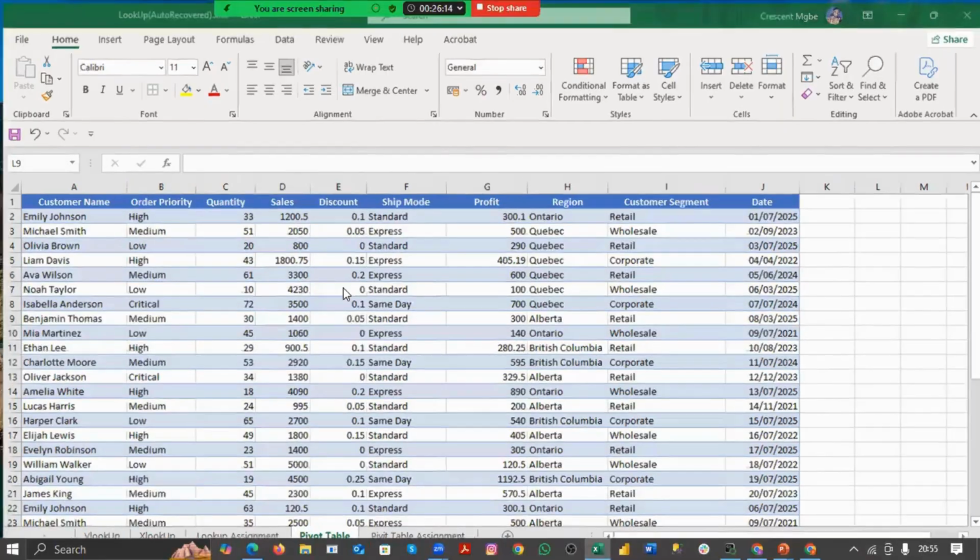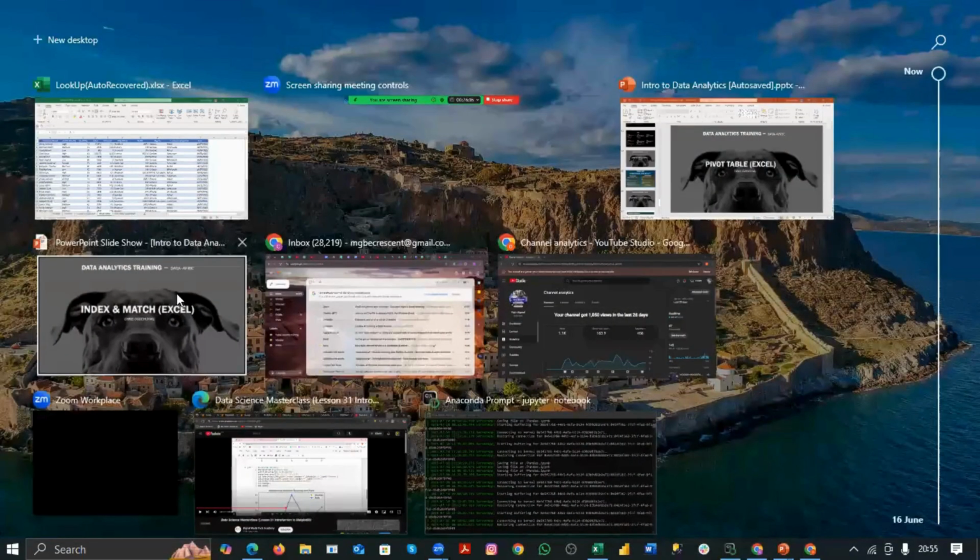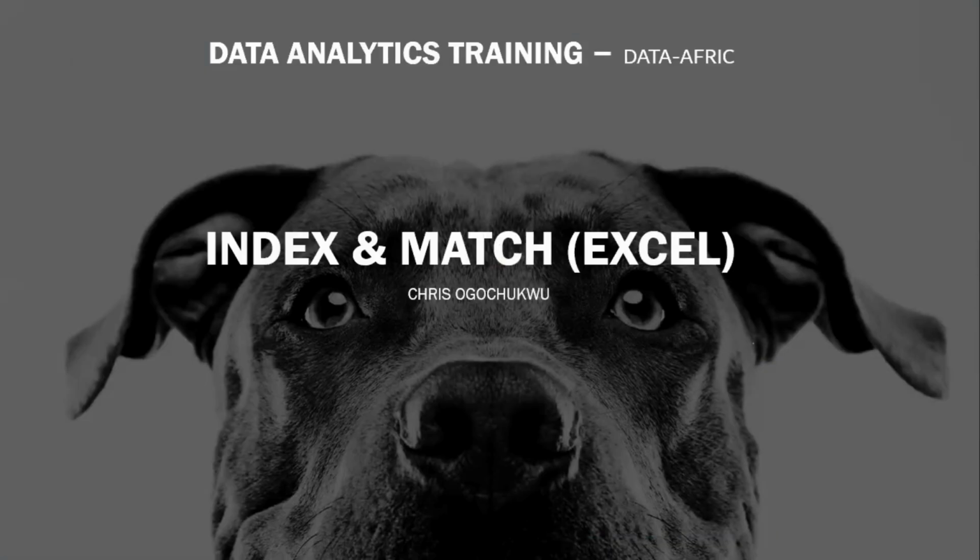Let me talk about something that is really important: INDEX and MATCH. Remember when we were doing functions, all those formulas, everybody was trying to cram the formulas to learn them. Then after that, I introduced sorting, filtering, and VLOOKUP, and told you that there are some things that are better than functions, something you can still use to achieve the same results that you want without using functions.